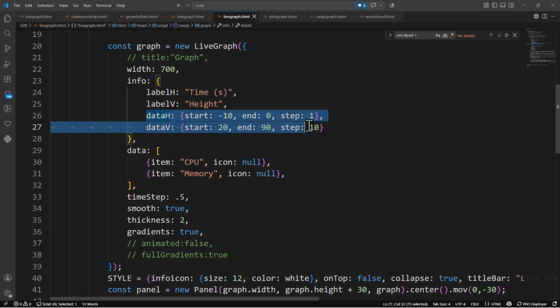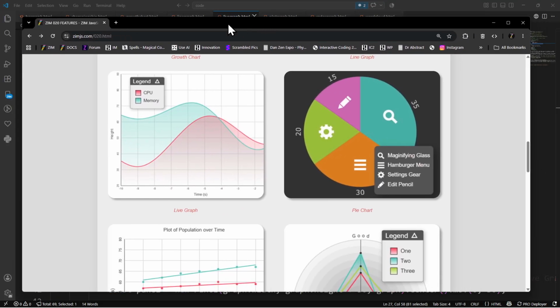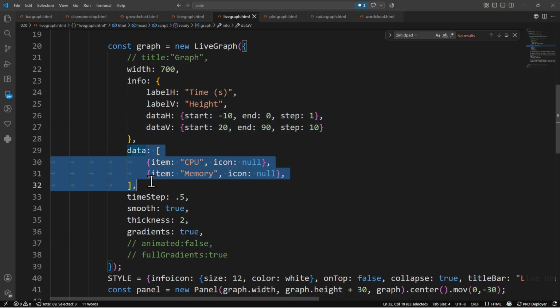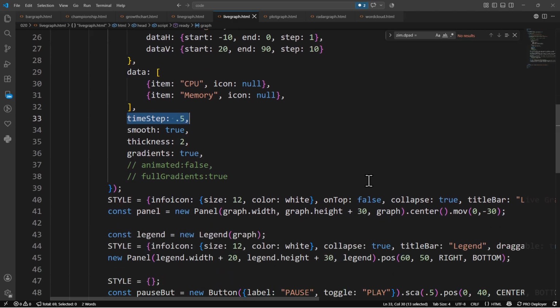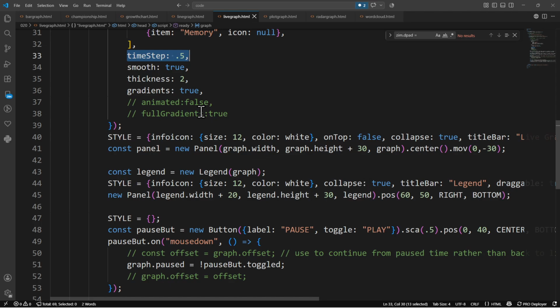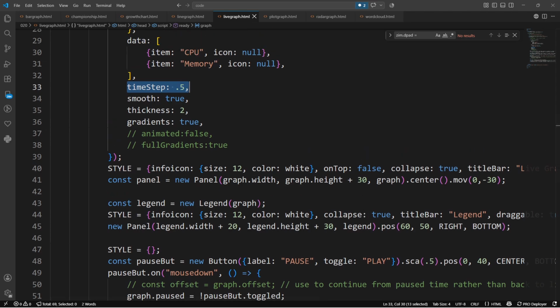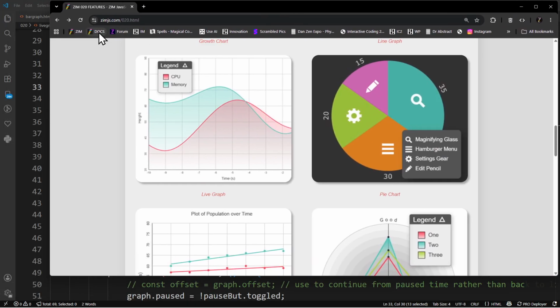So that's setting up your data for the boundaries or the axes there. This is the data. Item CPU, yeah, no, time step 0.5, smooth thickness. Anyway, we did have it so that you can read in data from a remote page. This one specifically is set up. Let's see if we put in any information in the docs on that.